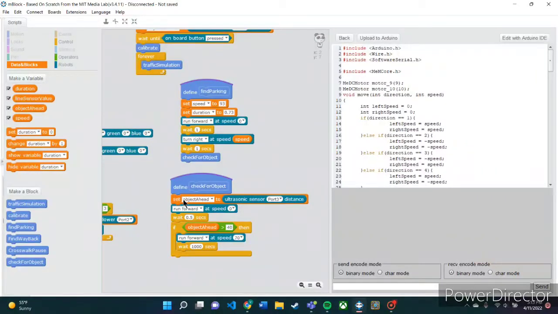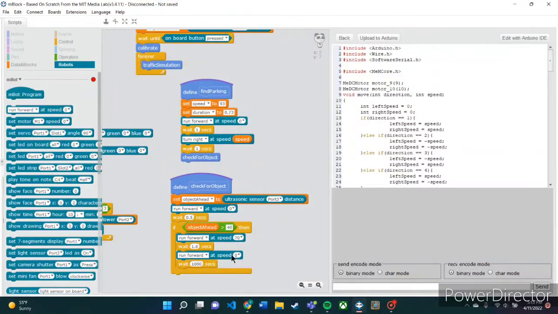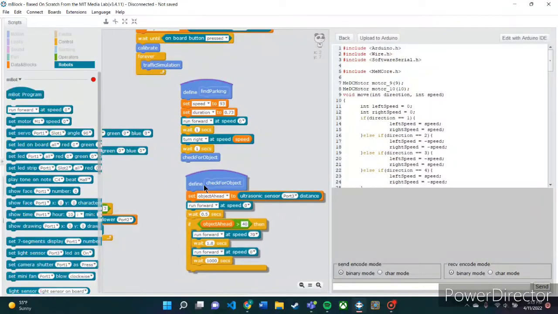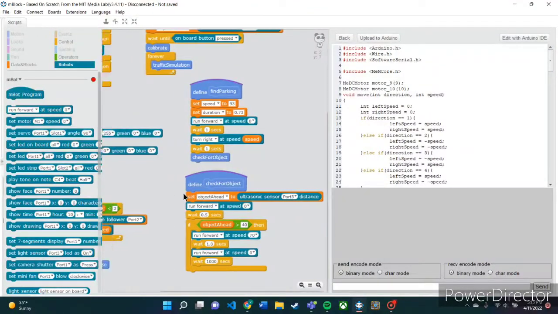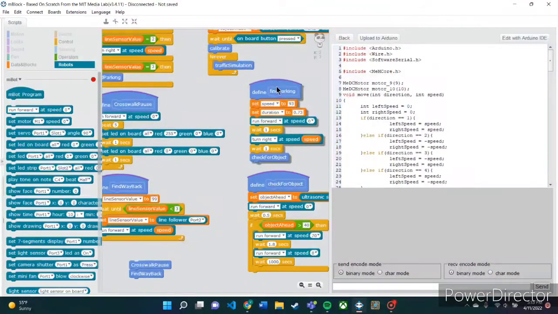It's going to do that for, I think I said 1.8 seconds. So it's going to run forward at speed 70 for 1.8 seconds, and then it's going to run forward at speed 0 to stop and wait for 1,000 seconds. So basically the mbot stops here for 1,000 seconds, giving you enough time to pick it up, and basically that's the end of the program, depending on if there is an object ahead, and this is going to happen right after the find parking program.